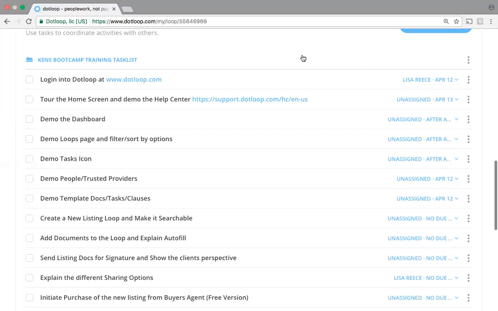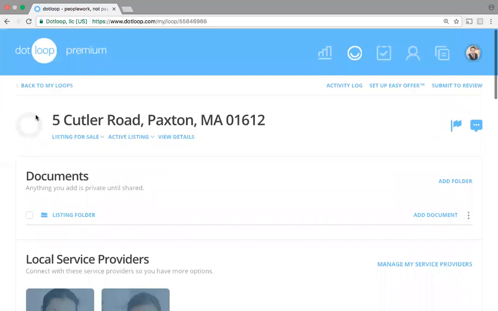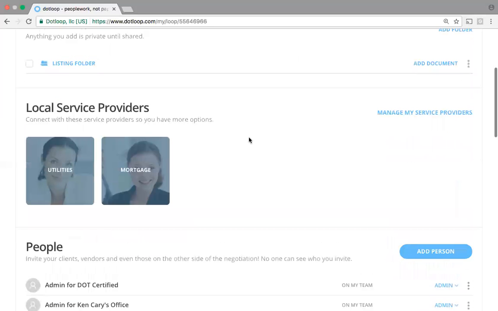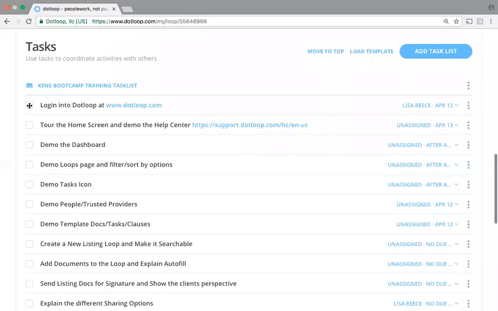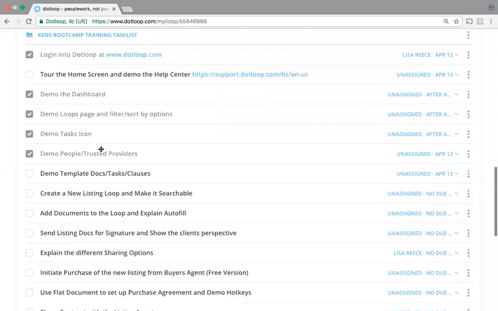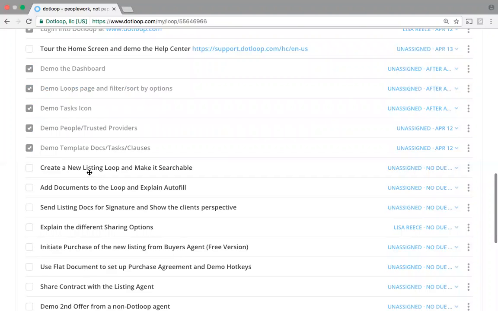Make sense? So what happens now, if you look up here at the top, here's my loop. It shows me 0% of tasks completed. I start checking these off. You guys will go through this with me in the class. Did we log into Dotloop at www.dotloop.com? Yeah, we'll check in there. I have not gone over the home screen yet. Did I demo the dashboard? Yep. Did I demo the loops page, the filter, and the sort by options? Yep, we did that. I touched on the task icon. We talked about people, trusted providers, templates, task clauses. We've created a new listing and we're making it searchable. I'm going to go ahead and check that off.